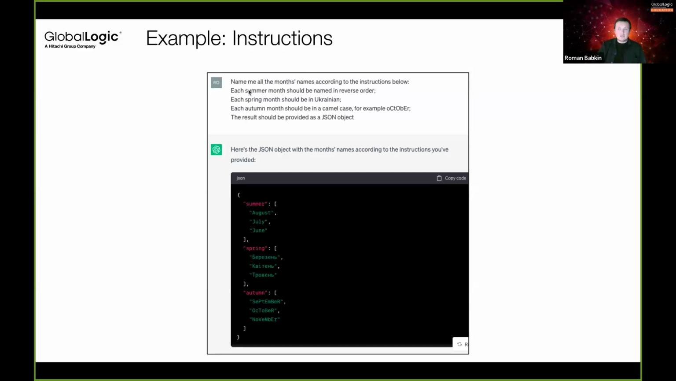Basically, the idea is: name me all the months' names with some instructions. Some of them should be in Ukrainian, some of them should be in reverse order, some of them should be in camel case, but you shall give me it as a JSON object, as a dictionary. And it gave me that. These texts can be automatically transformed into code and used in next steps of my code. Why not? So this one is a brilliant example of how we can use LLMs in industry.